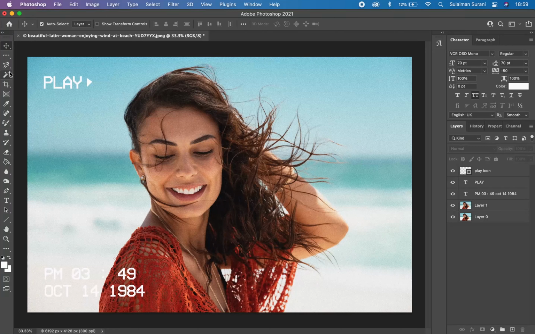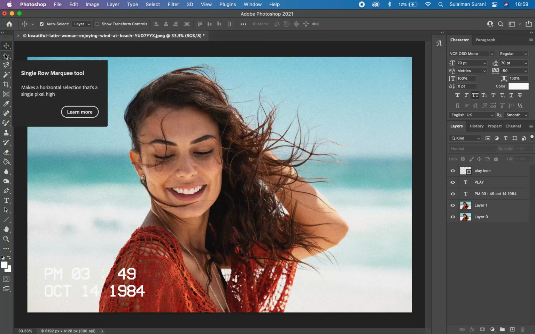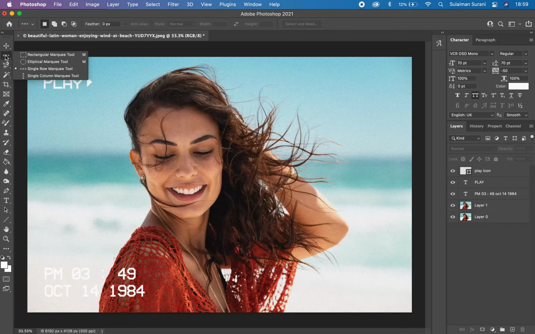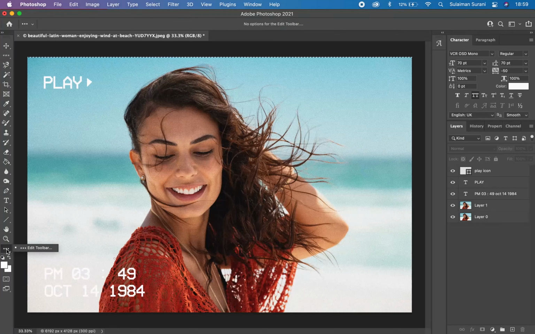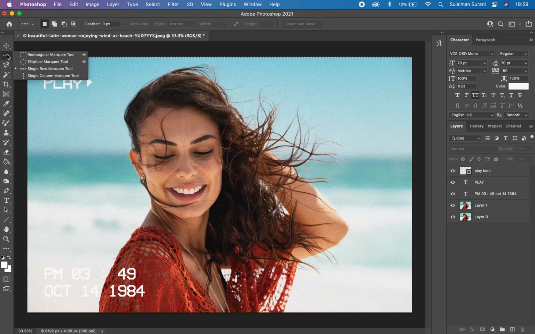Next, I'm going to select the single row marquee tool. I'm using CC 2021. The single row marquee tool can be found in my marquee tool selection. Right click, single row marquee tool. If you cannot find it in the marquee tool selection, if you're using a previous version, you should be able to find it right below here, the 3 dots. Right click and you should be able to find it in there. Otherwise, it should be in your marquee tool icon.